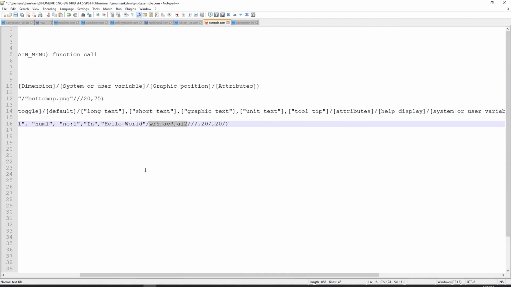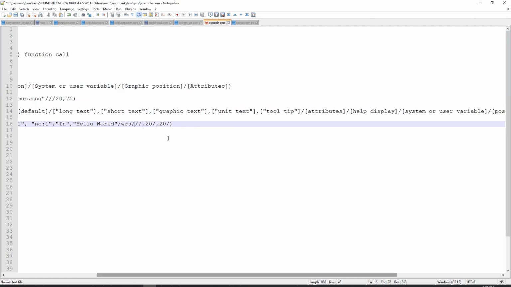We don't necessarily need any attributes, but WR5 is good to use because that is what populates the variable in real time as you type the numbers. So you don't have to press input in order to register that value. If we were using another graphic for help display, we can call that in this section right here. If we were tying this to a system or user variable, we would call that up here.